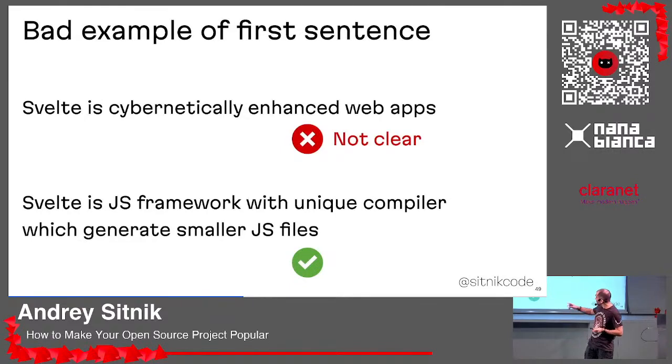Let's see bad examples. For instance, there is Svelte. Svelte is an amazing framework. It's an analog of React. But how do they describe it themselves? "Svelte is cybernetically enhanced web applications." It looks cool. It looks fun. But does it explain why it's better?